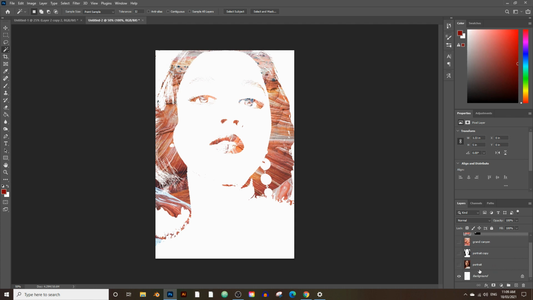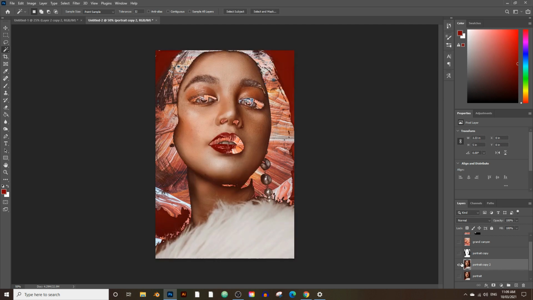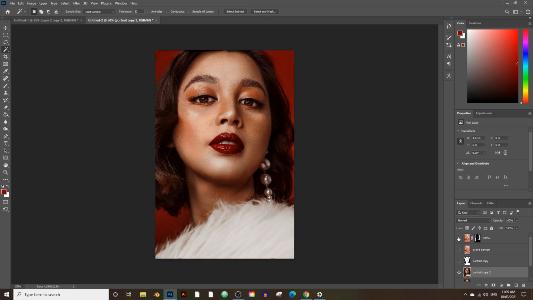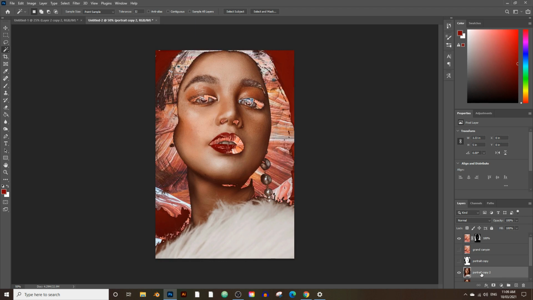So now let's go back to the original portrait layer again, and we're going to create another copy, and I'm going to reveal it this time. So this is what it looks like right now, because the Grand Canyon layer is on top of it. We're going to leave that as it is, and we're going to choose the portrait copy 2 layer now.